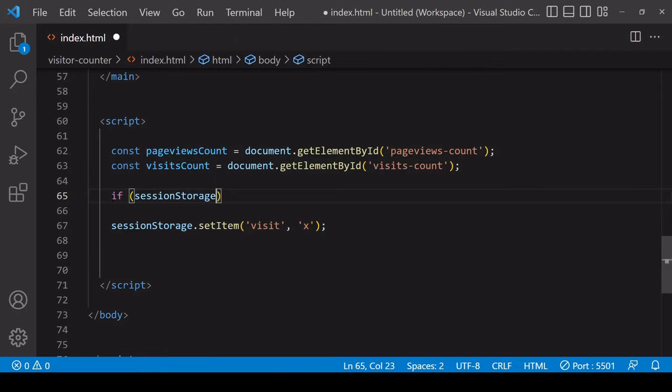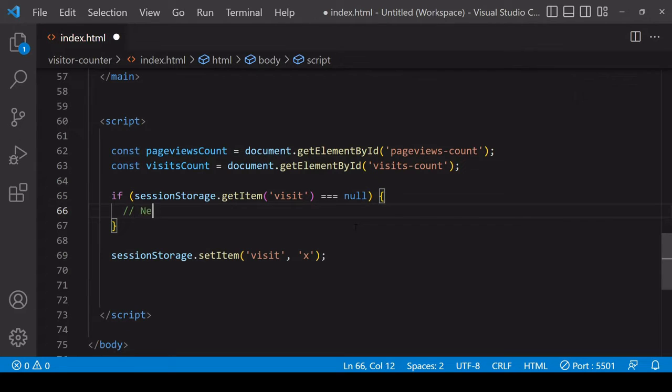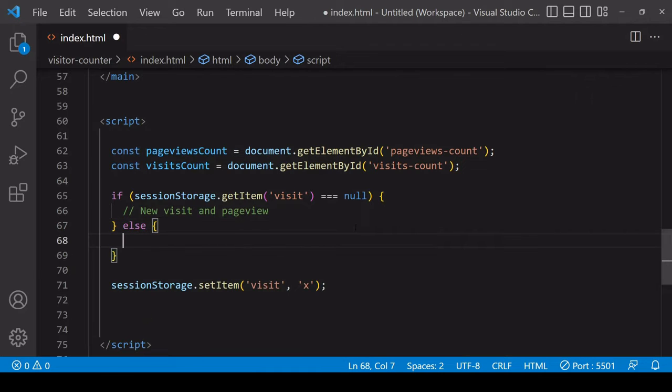So to check whether the visit item already exists, I call getItem on session storage, passing in the key I'm checking for, and I want to check if that is equal to the value of null. Now if the value is null, then it means the visit item doesn't exist, and this is a new user visit, and of course it's a page view as well. If there is a visit item there, so if it doesn't equal null, then it's just a page view. So this is how we can distinguish between a visit and a page view, and just a page view in front-end JavaScript.